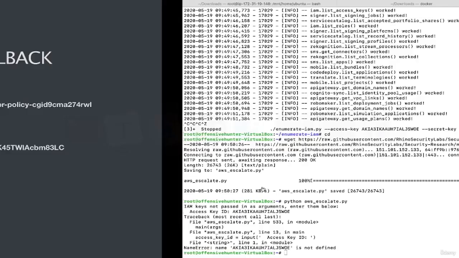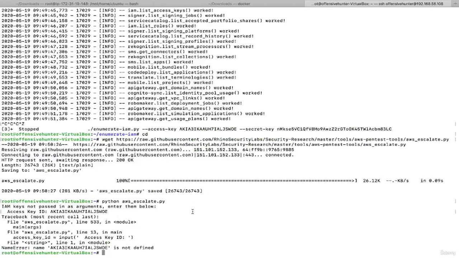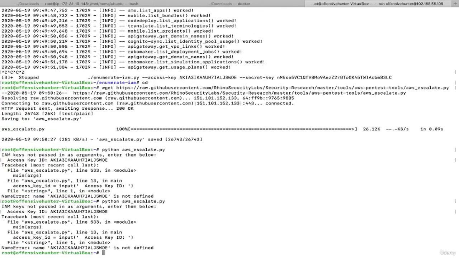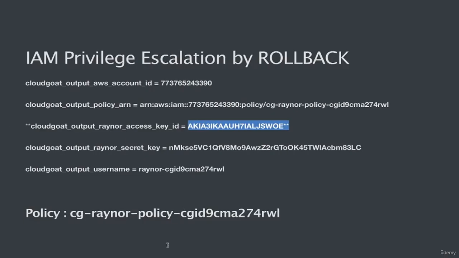Now, it says not defined. There is some issue, maybe a space issue or something. Let's enter this one again and then copy, then enter. There is some issue with this file.